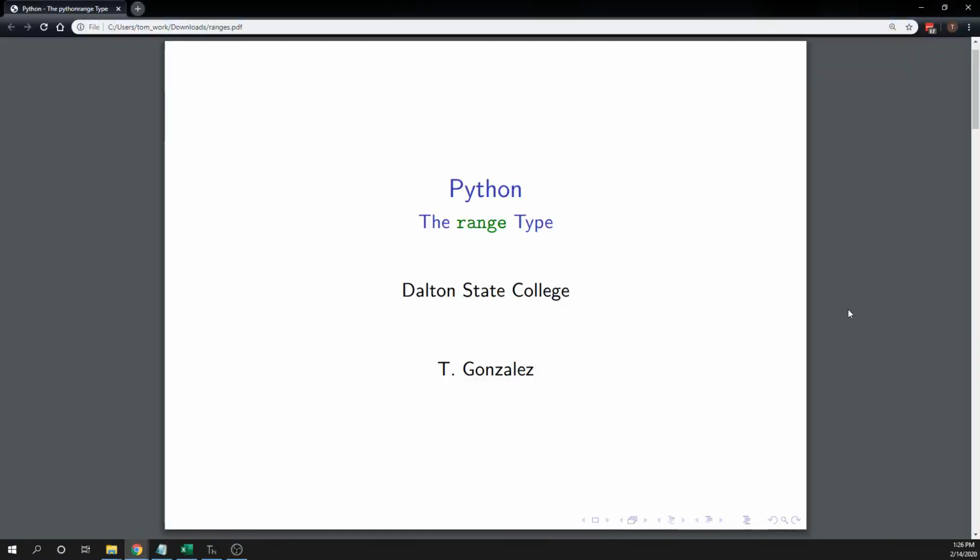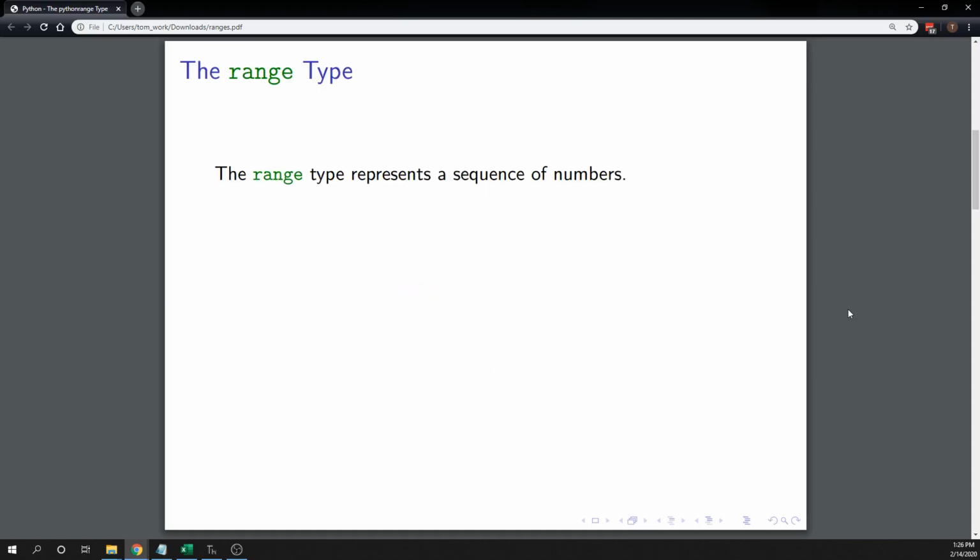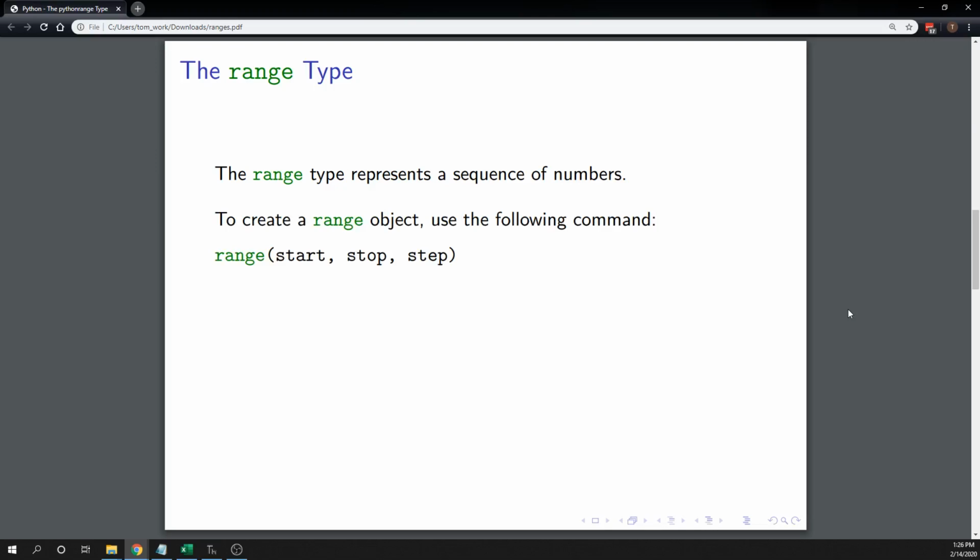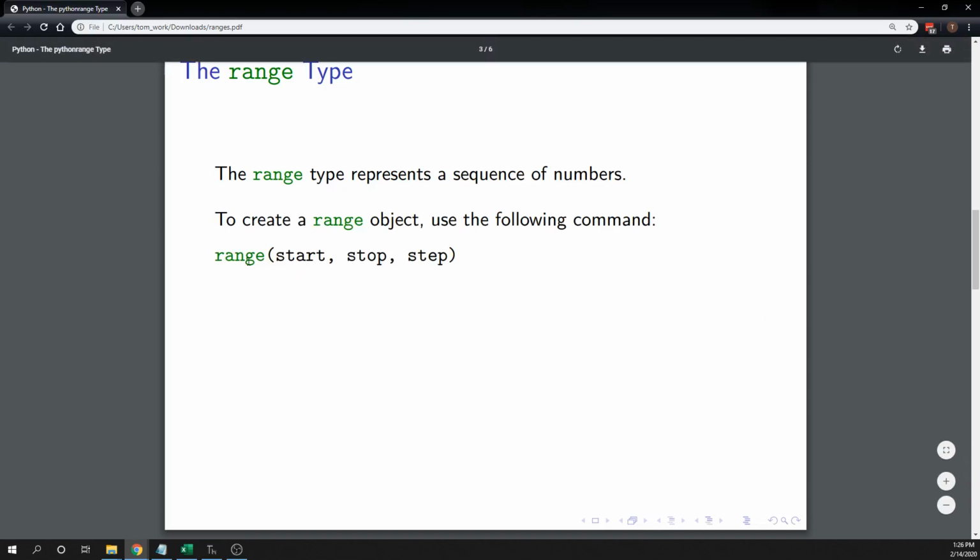In this video, we are going to talk about the range type in Python. The range type is going to be used in the for loop. So before we can talk about the for loop, we need to talk about the range type. The range type basically just represents a sequence of numbers. To create a range object, just use the following function, range.